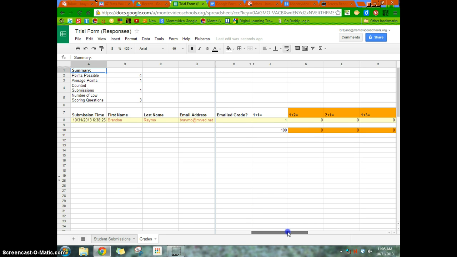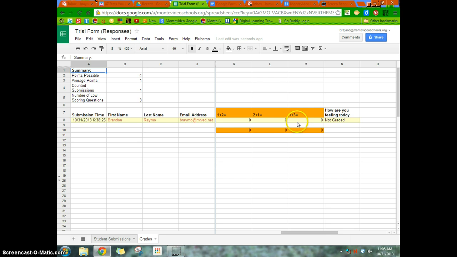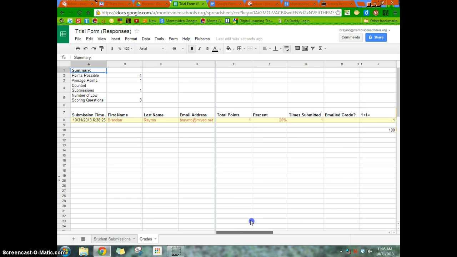This person submitted it once. I have not emailed the grade to them yet, but they got this one wrong, and the ones in orange they got wrong. The other ones were correct. So they got 1 out of 4, 25%. Now, you'll see all of your students here that it will grade, as you've given it to them.